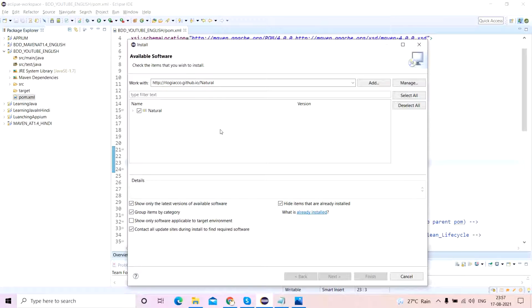Please add this particular plugin in your Eclipse. Please do this much. The link is over here.